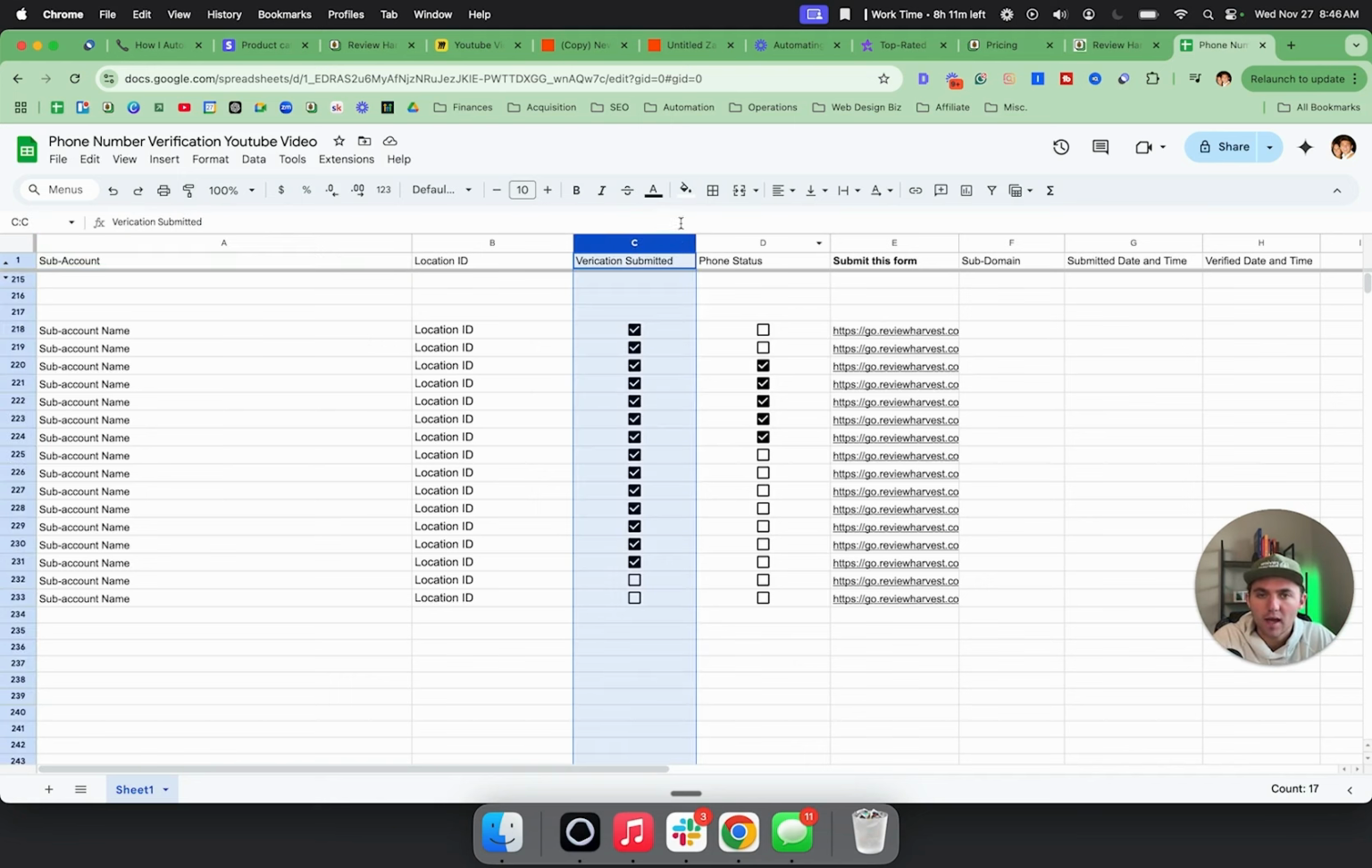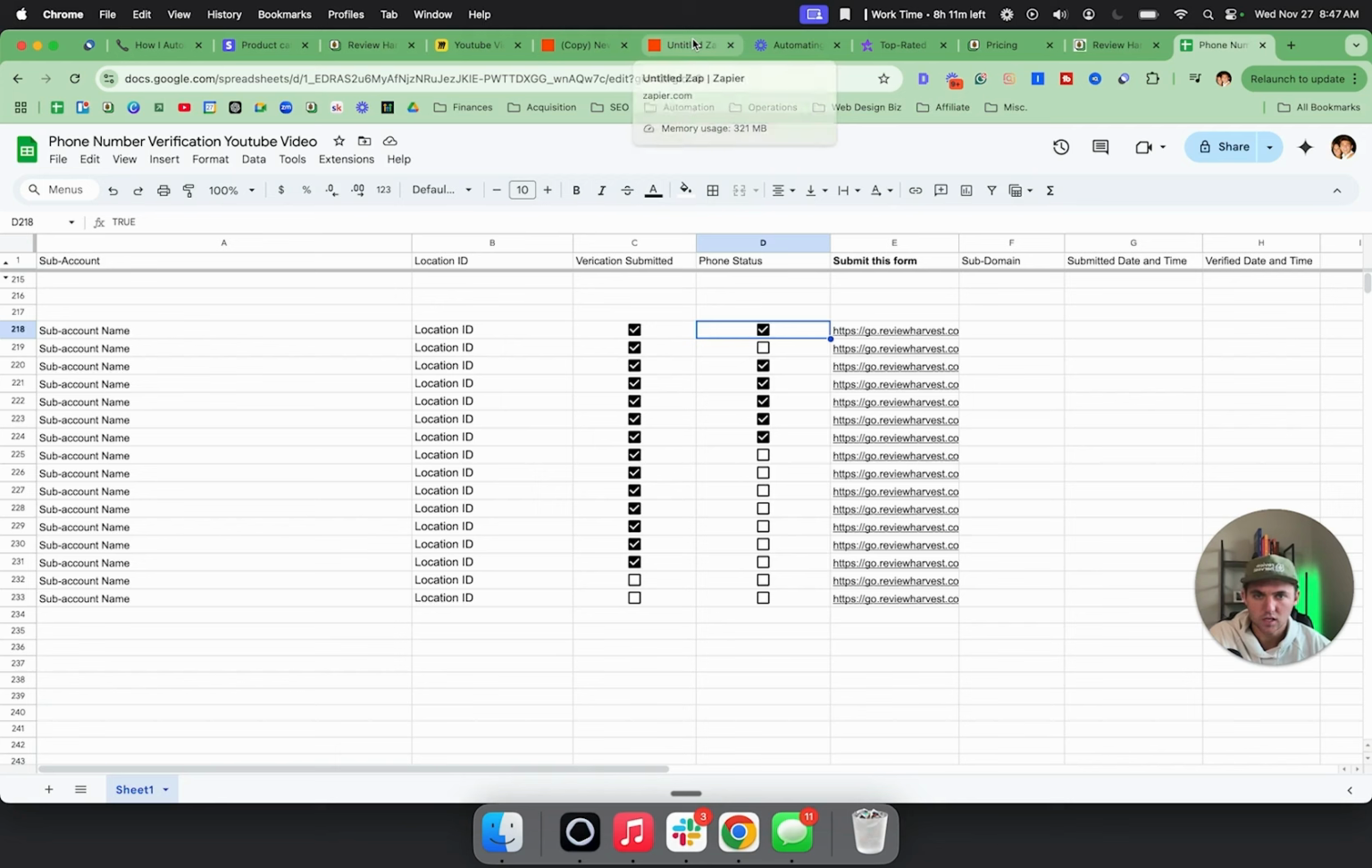And then we have a status for verification submitted, and phone status, whether the phone number is actually approved. So once King, my virtual assistant, verifies it and gets the email that it's verified, he goes and checks this, marking that this sub account is ready to go. Just have your virtual assistant or yourself, when you get an email, come in here and check, make sure it's good, it's ready to go. And we'll go over what this form is here shortly.